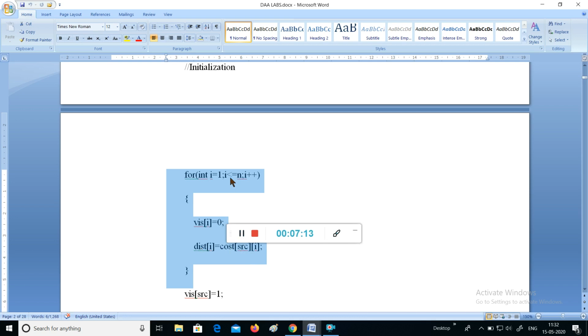Okay, next time i increments, i becomes 2. They make visit of 2 equal to 0. See why they are setting this? We are about to start tracing of Dijkstra. Initially we have not visited any vertex, so to notify that we are just starting, we make all the vertices 0. Clear?